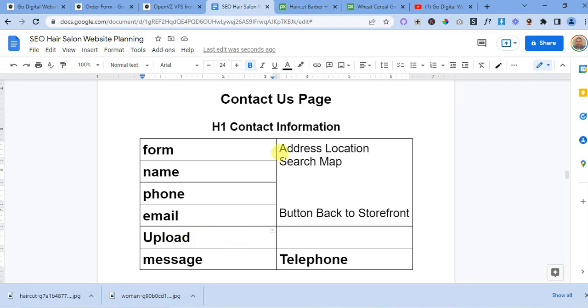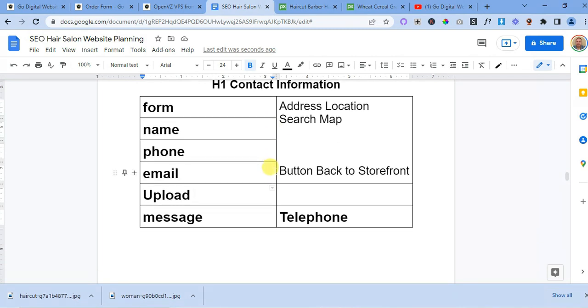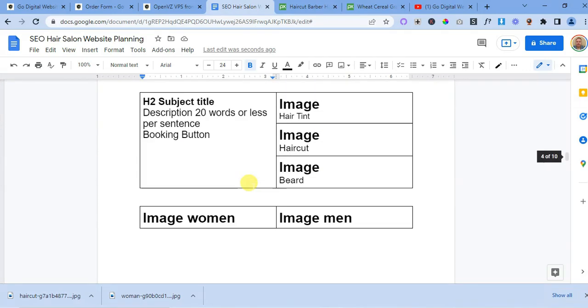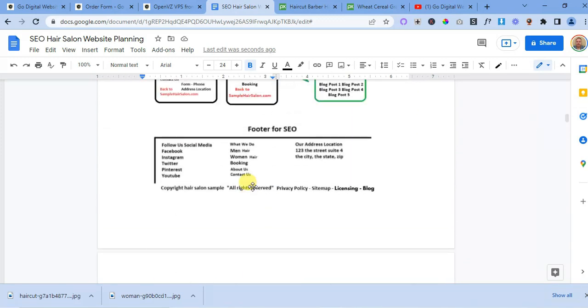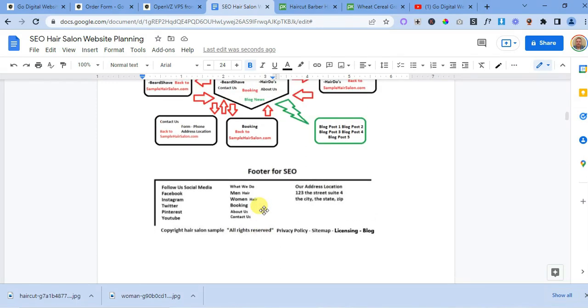Okay. So you're going to have the address location, a search map here, and a button back to the storefront. As well, you're going to have your telephone number. So this is going to be your contact information, the contact page, and it's important that you have a form. The contact page is a legal page as well. It's important that you have legal pages in your website so people know that you are a legal business.